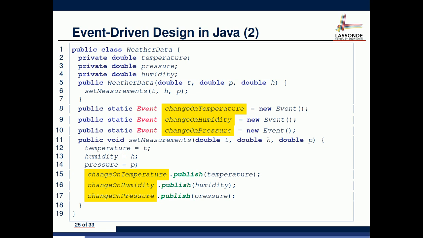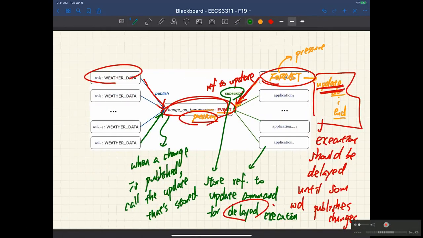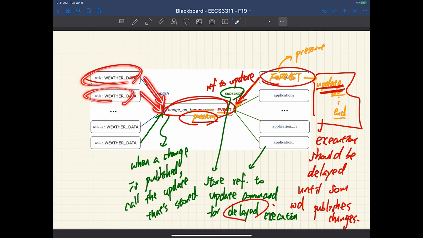But for the subject, you have to somehow publish the events, like the diagram we showed, right? Remember the diagram here? We have to publish from the subjects. Publish over here and publish over here. There's a publish.